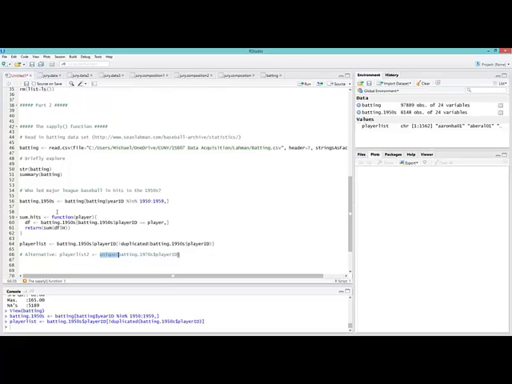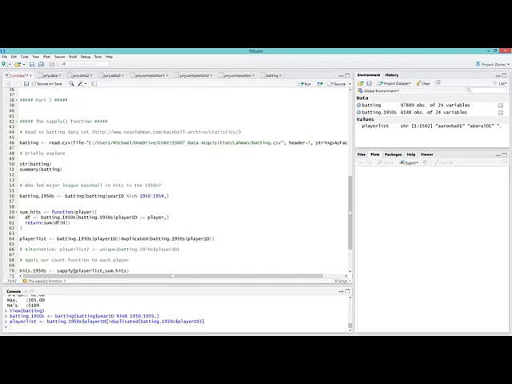So I have my list of players, and what I'm going to do now is apply our function to each player. Good question. Jay's asking, what's the purpose of an open comma?